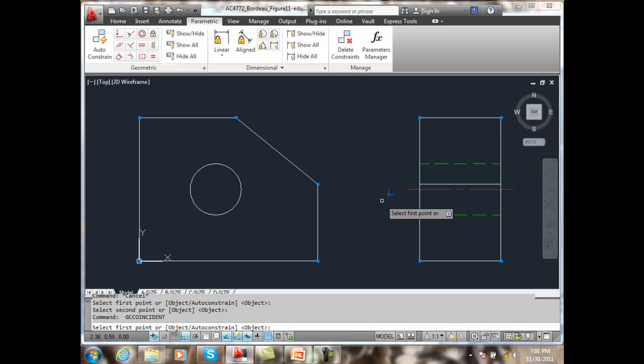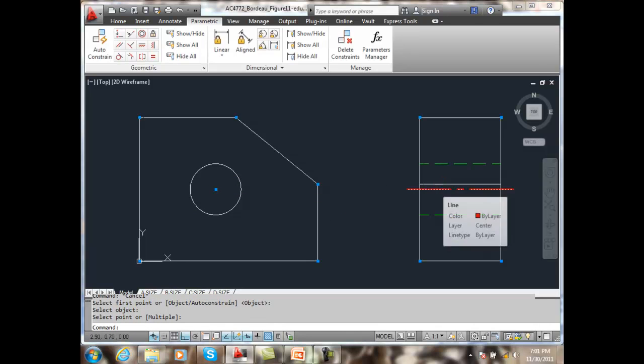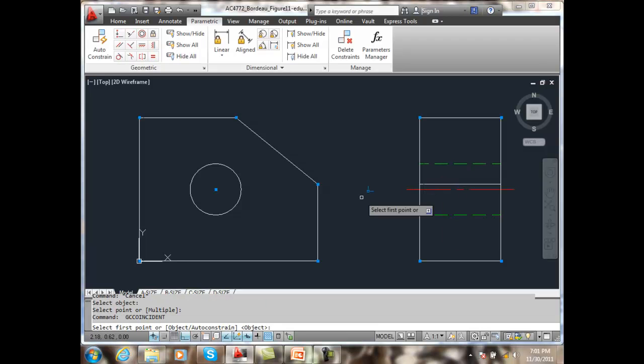Now, we're going to go over and select the object, which is the center line. And now we're going to select the point. So we're doing an object to point coincidence.